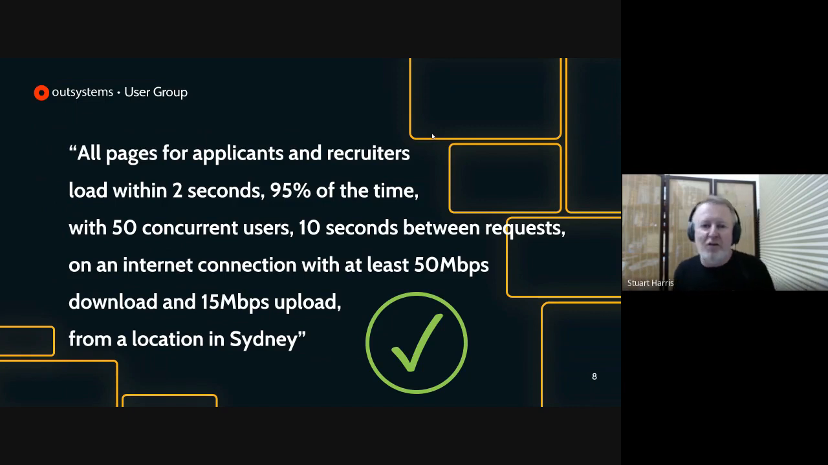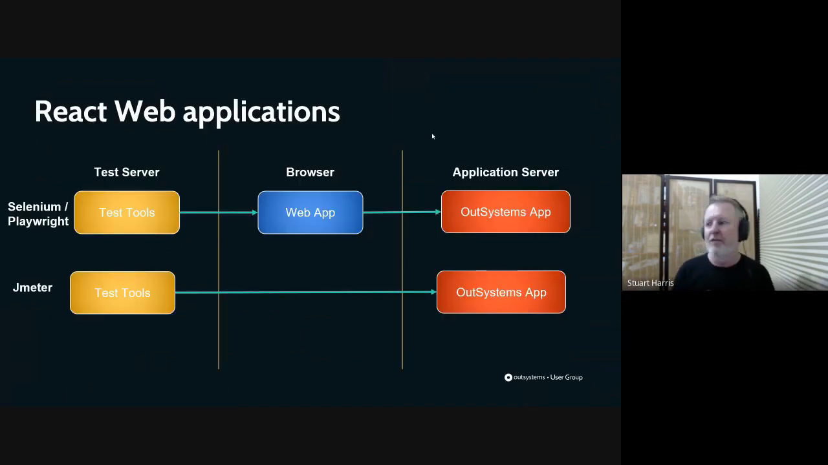Right. So now I would like to talk a little bit about React Web Application. A React Web Application is a single page application. Sometimes we just say a modern web application. If we look over the right hand side, I've got our OutSystems application on the server, then we've got an application running in a web browser. And then we've got our test tools that are going to be running our tests. In single page applications, a lot of the code actually runs in the browser.